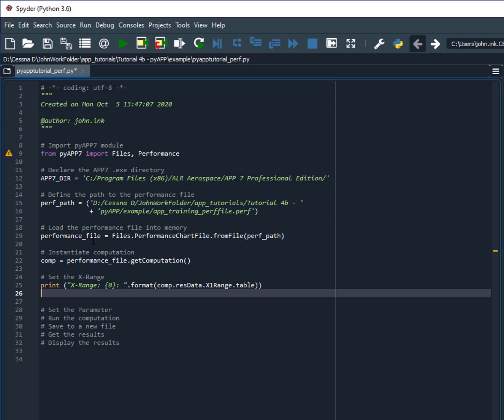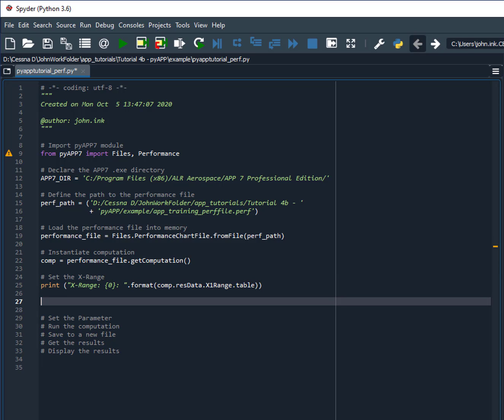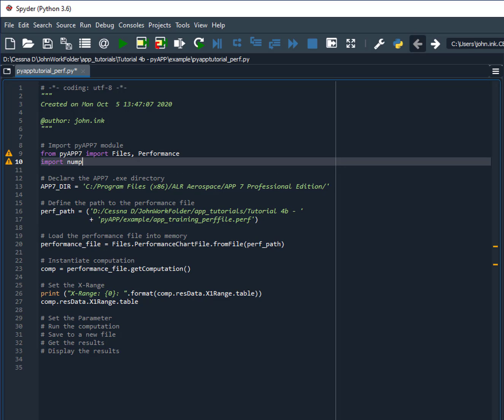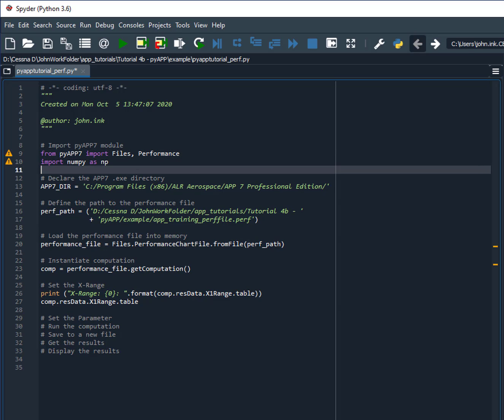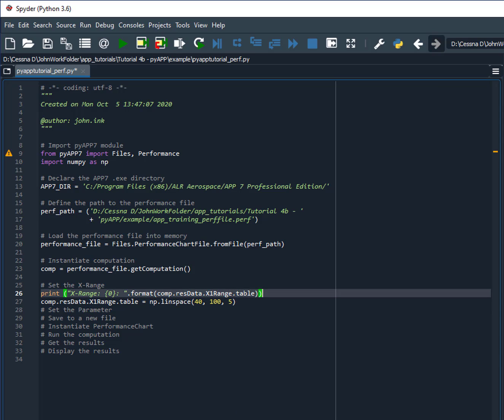And what we're going to do next is assign the computation results data X1 range table to a NumPy linspace. So we're going to go ahead and import NumPy at the top and assign this to a new linspace. And we're going to go from 40 to 100, and we're going to break that up into 5 elements.